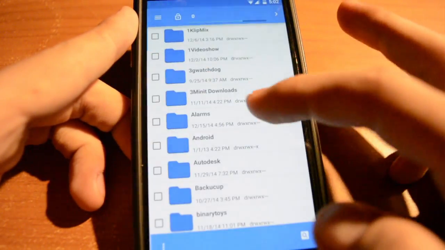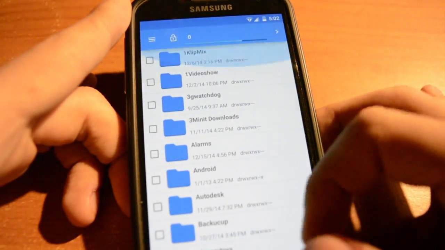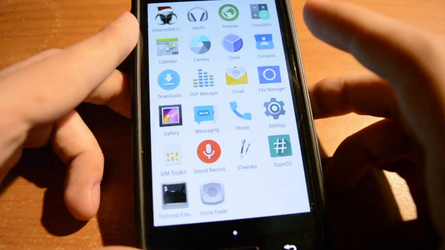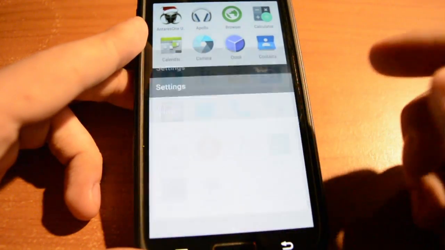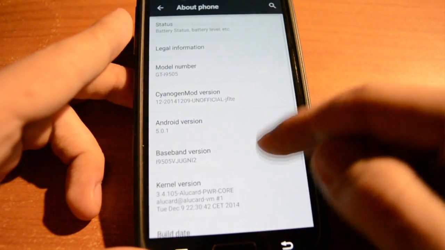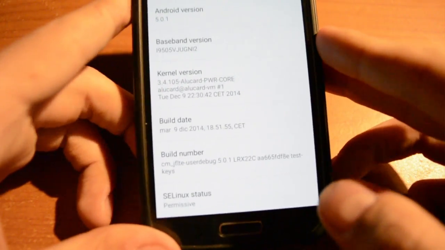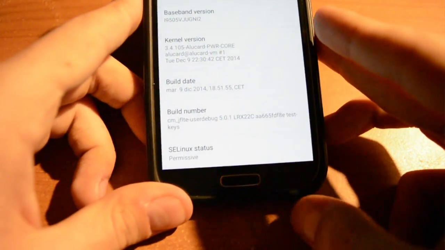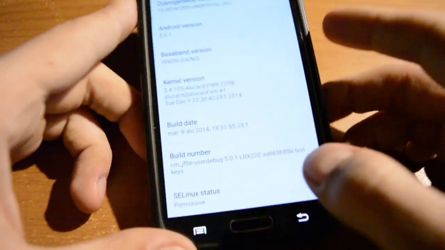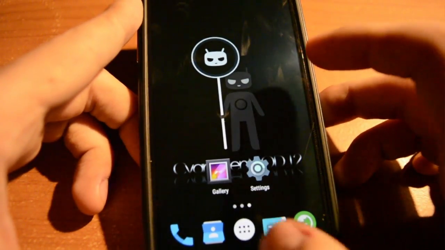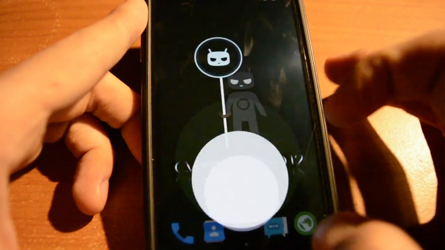Okay, so we've got pictures right here. File manager. Looking very nice and sweet. I love the colors and the material scheme for this ROM, actually for Android 5.0. Right now, I forgot to show you guys that I'm really running this. So Android version is 5.0.1, right there, and the build number. Yeah, you just got the idea. So super user to activate the root, terminal emulator, and that's all.